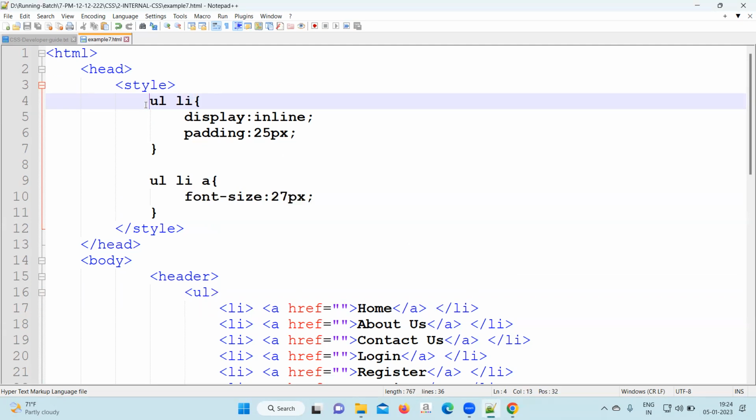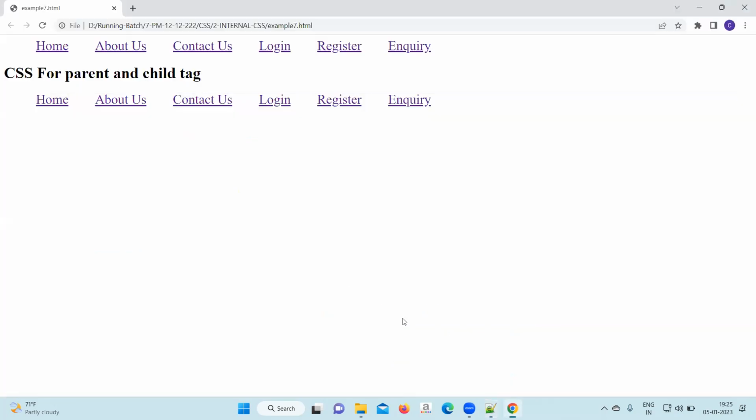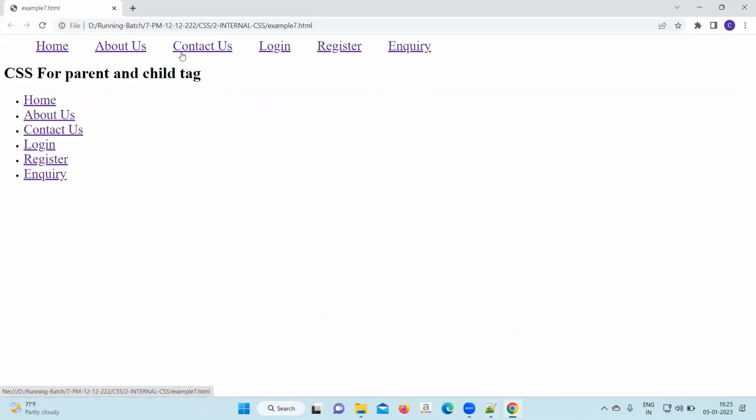But if you apply header, space, UL, it is not all the UL, only those UL that are under the header. Header should be the parent, then UL should be the child, and under the UL, LI should be the next child. Then only display inline applies. Now see, it will apply only to the first UL and not to the second UL. Let me run it and see. It happens only in the first case, not in the second case.